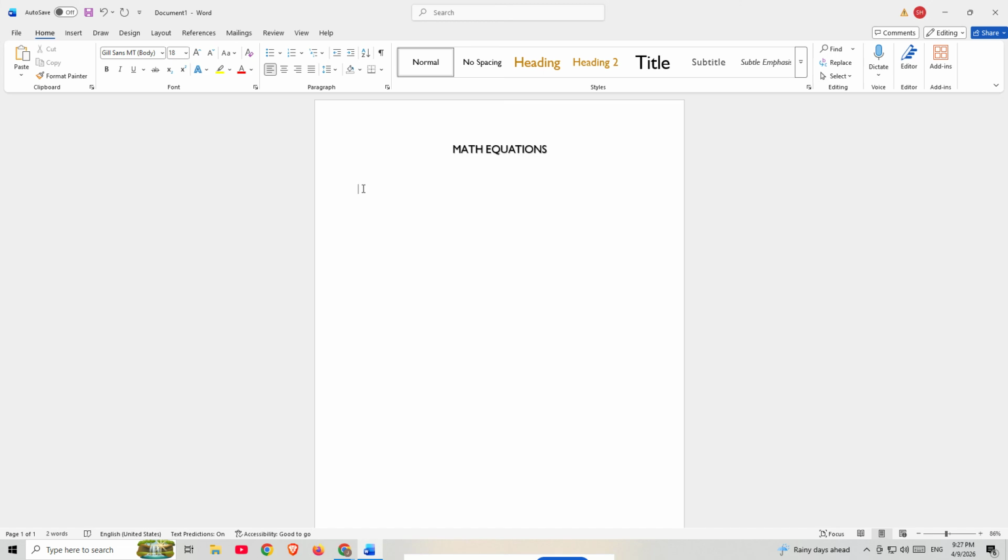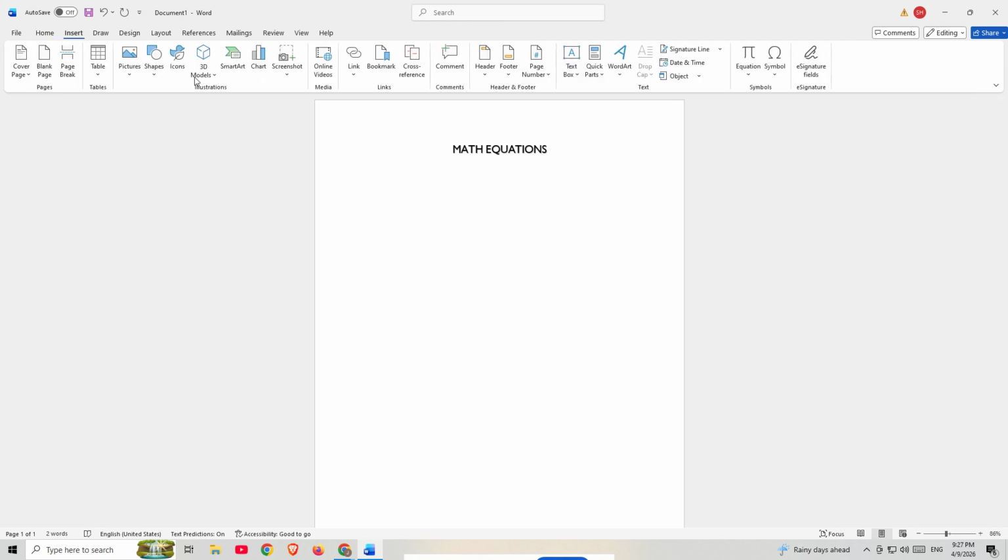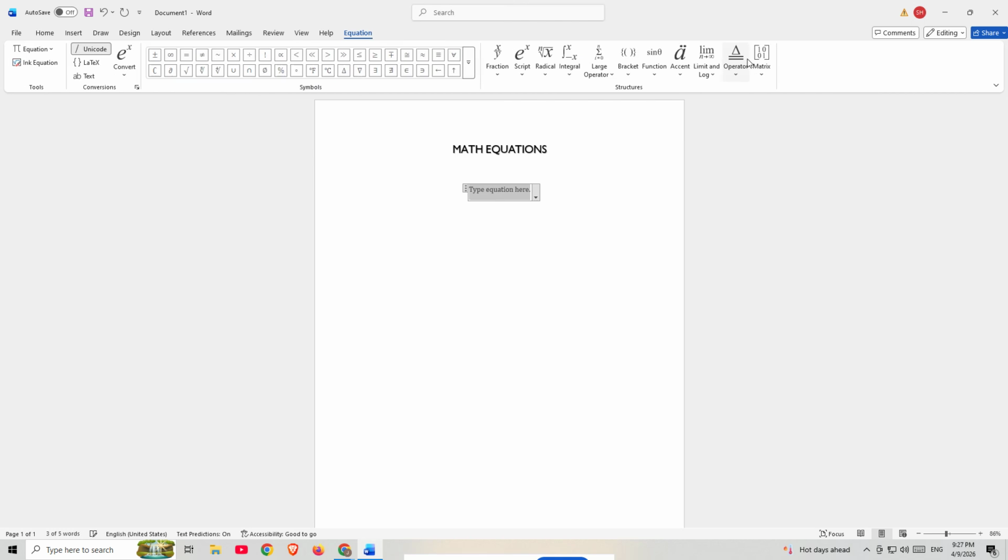Now, look at the top of the screen and go to the Insert tab. This is where Word keeps a lot of useful tools for adding extra content to your document, including tables, images, symbols, and equations. Once you click Insert, move over to the Symbols section on the right side of the ribbon. Here, you'll see the Equation option. Click Equation to open Word's built-in equation tools.